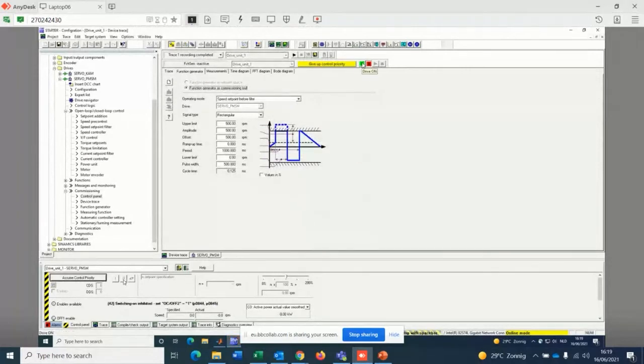Then we click on the drive on and we will start the trace. So here we can see that the trace is waiting for the trigger. Because the motor doesn't move until now, once it starts to move and pass the 10 RPM, the trigger will be on. Here we start the function generator.